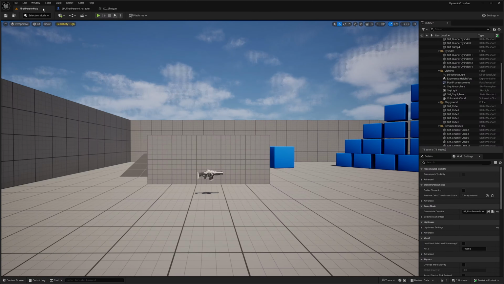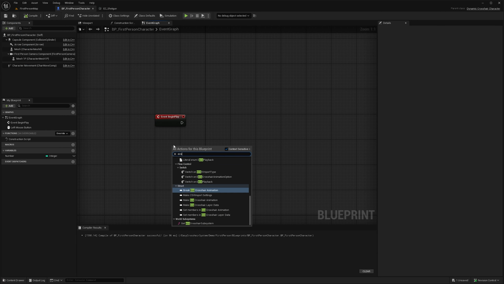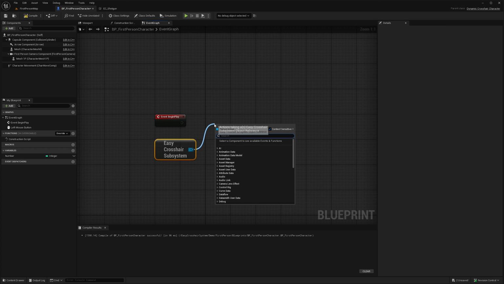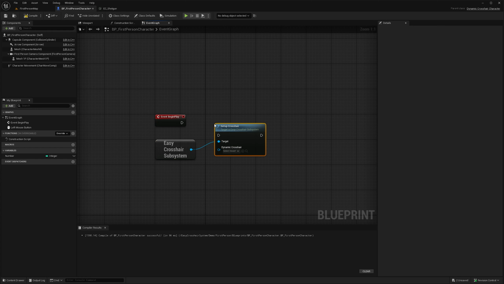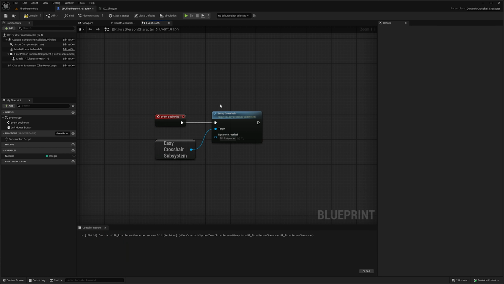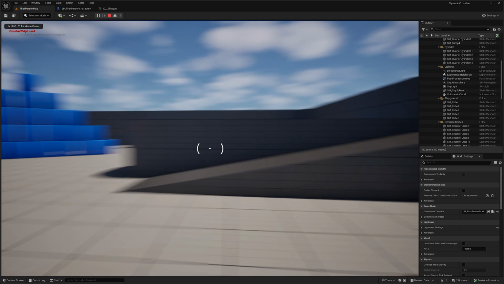Anywhere in your code, you can access the ECS crosshair subsystem. The subsystem helps you to communicate with the crosshair system. So let's call the setup crosshair method here. Let's find and select the asset we made. Now, when we press play, yes, we can see our texture.